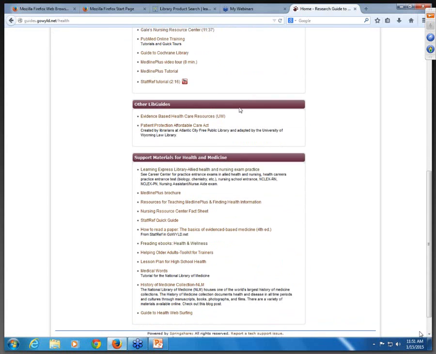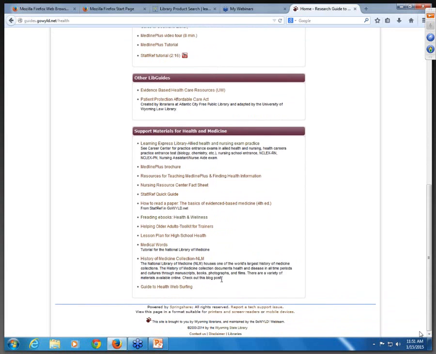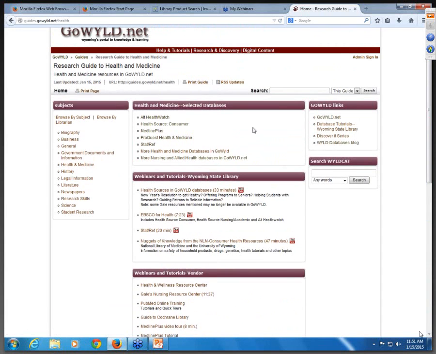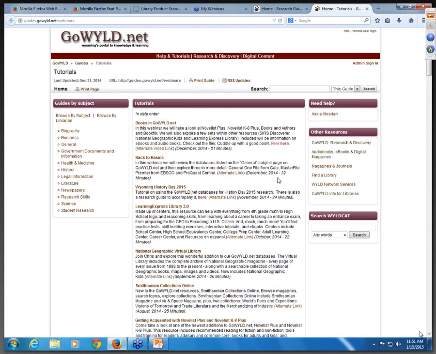We've linked to other LibGuides as well as support materials here for health and medicine. There's the link to Learning Express Library, a MedlinePlus brochure, resources for teaching MedlinePlus, a Nursing Resource Center fact sheet, and a lot more here that might be of use as you're working through this topic. At the top right of each one of these research guides, there's a link back to GoWild.net. We've moved the tutorials, the webinars, to a research guide page. Tutorial today will be here at the top.